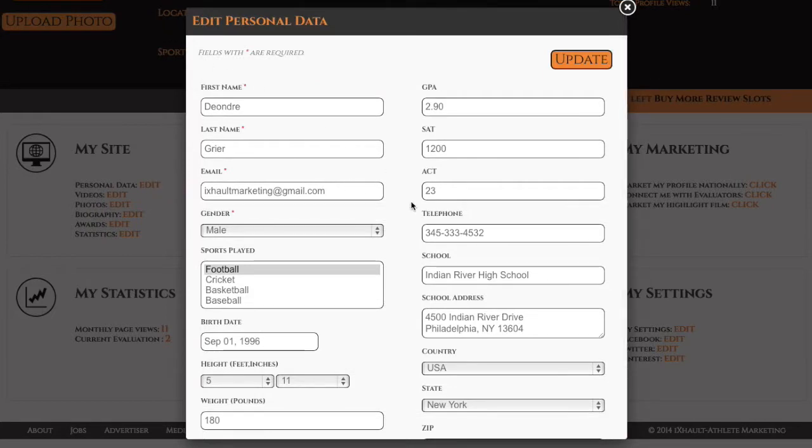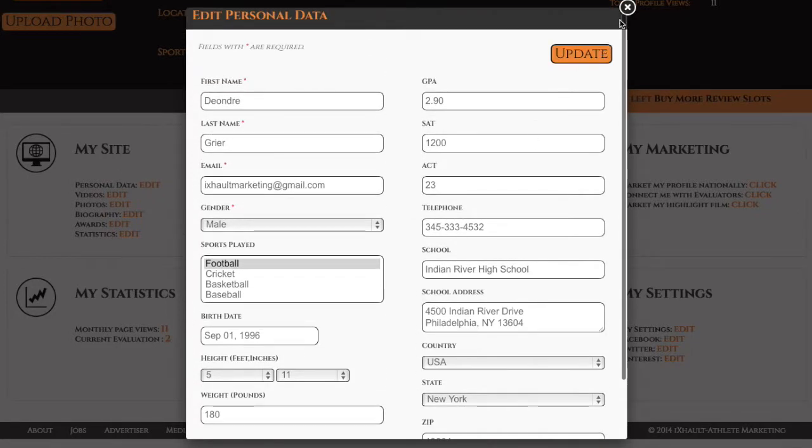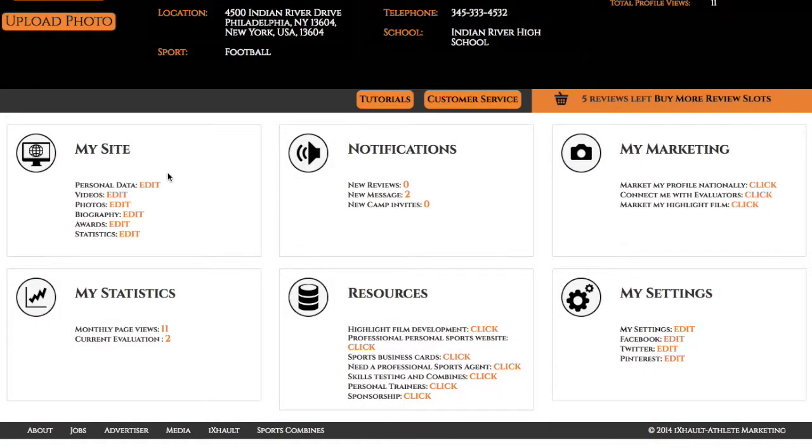So you can always go back and change and update it as the year goes on, as your GPA goes up, as the GPA goes down, as the SAT goes up, SAT goes down, and vice versa. So you'll be able to make those changes here. Okay, so I'll just close out of that.